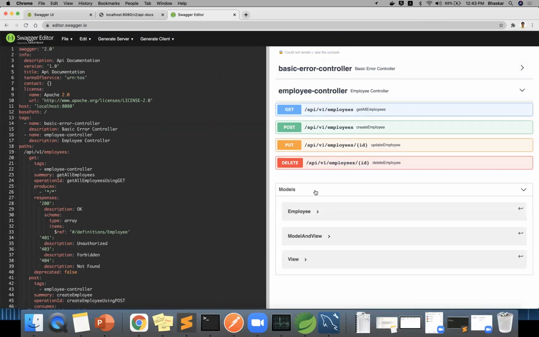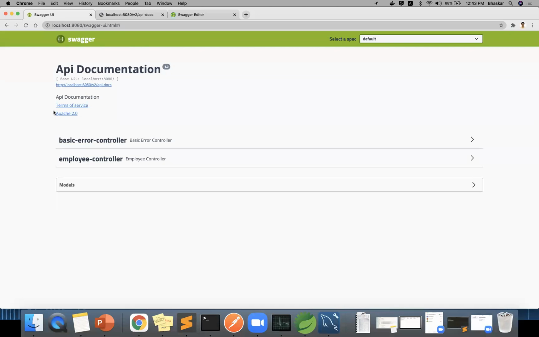If you see here, the error controller and models, this is the basic data. If you integrate properly, then you will get it. Though there is an updated version, Swagger 3.0, right now we are still using Swagger 2.0. In the next couple of sessions, I will explain how to integrate Swagger 3 also.